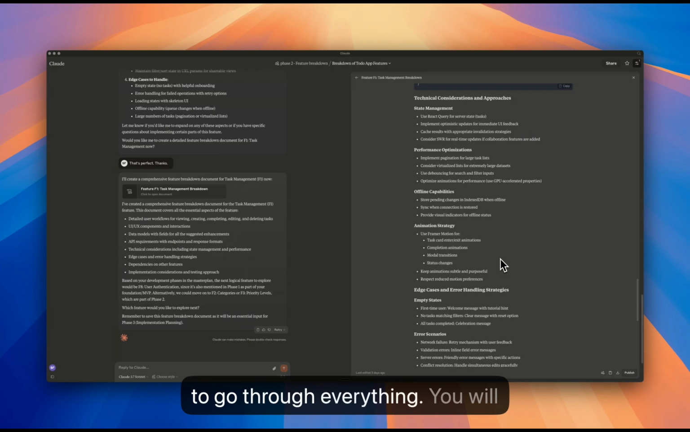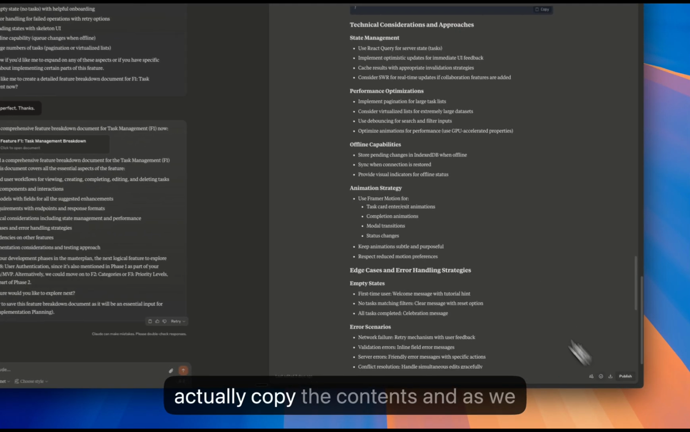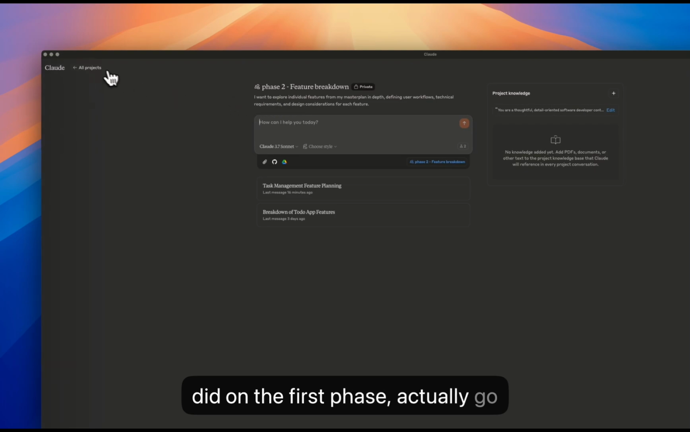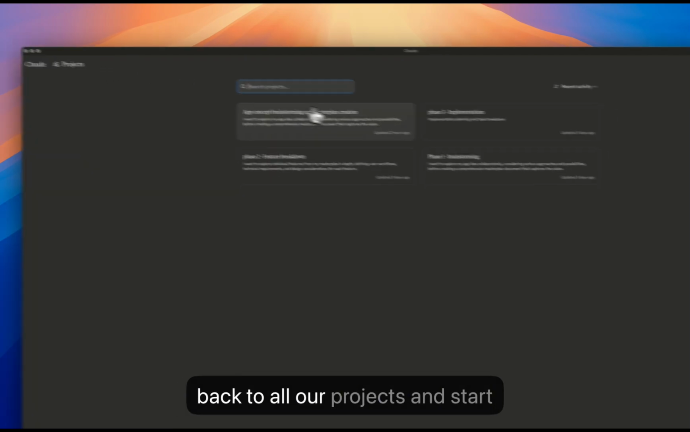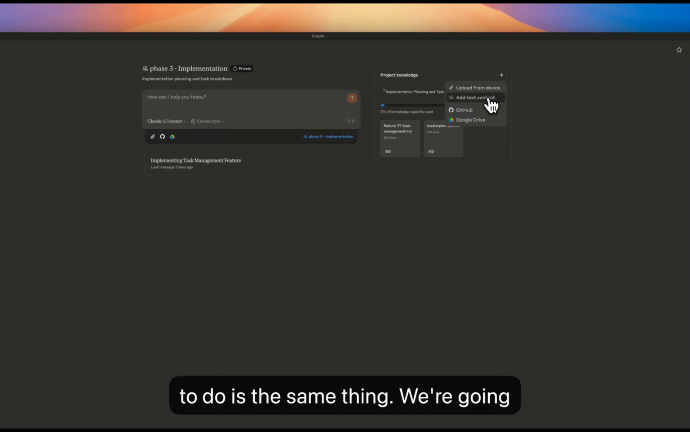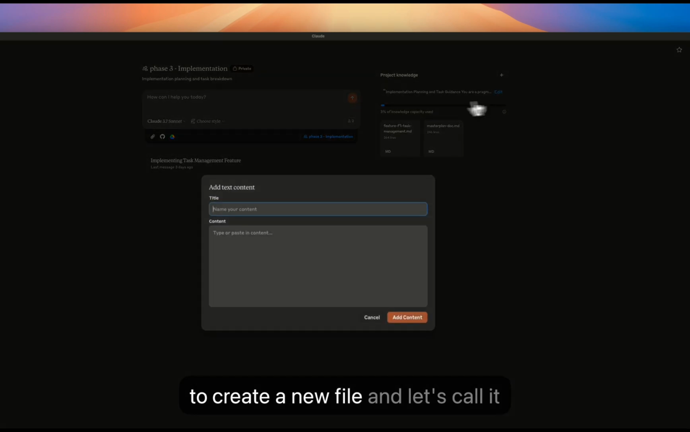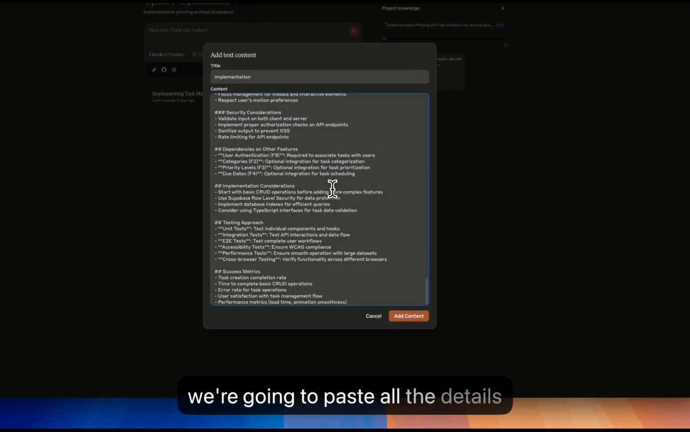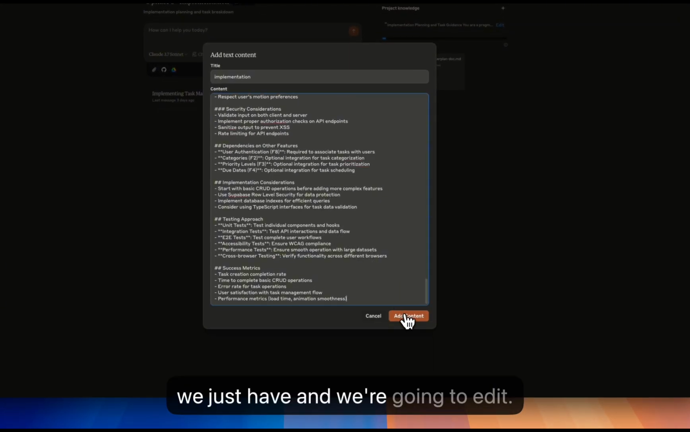I'm not going to go through everything. You will see this once you create your own file. But for now, what we can do is copy the contents, and as we did in the first phase, go back to all our projects and start phase 3. Now we're going to do the same thing: create a new file and call it implementation, paste all the details we just got, and edit.